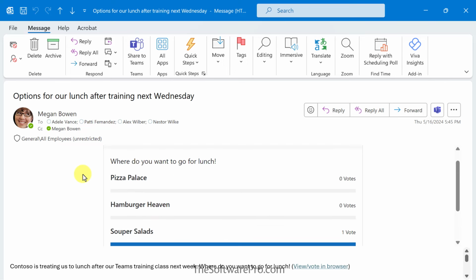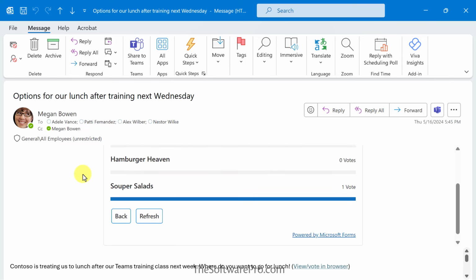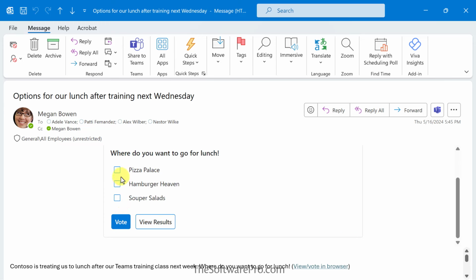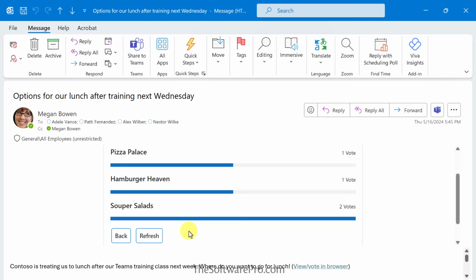And I can see that so far we get one vote for super salads. We could continue then to refresh. Here I'll go back. Maybe I like all of those options, so I'll go ahead and vote. Now we can see very quickly the results. We'll watch this for a day or two to see what other responses we get from the recipients.